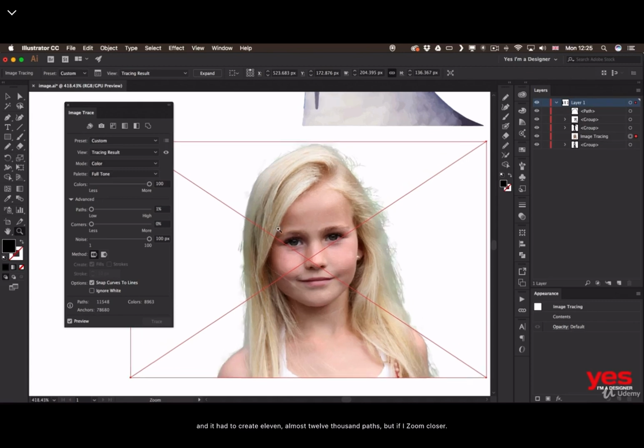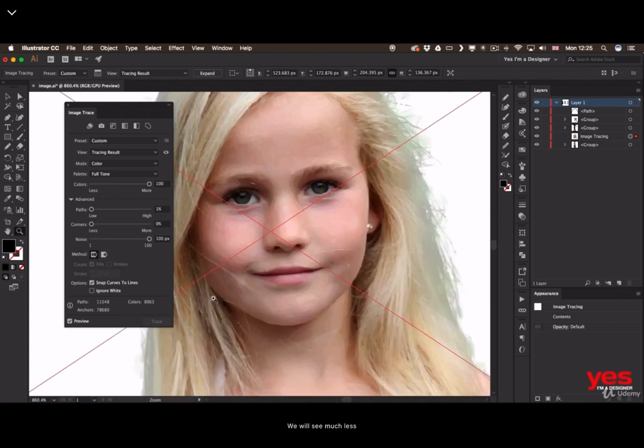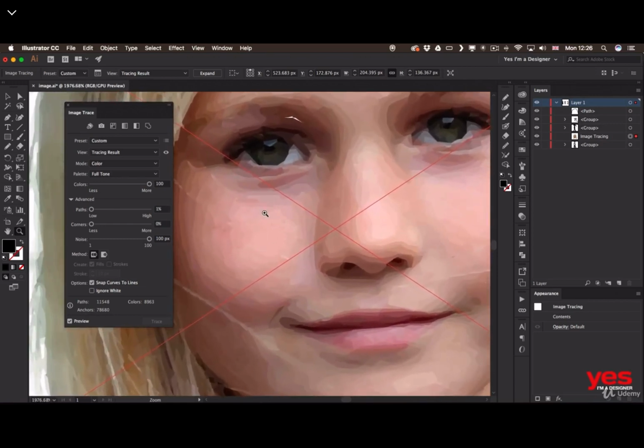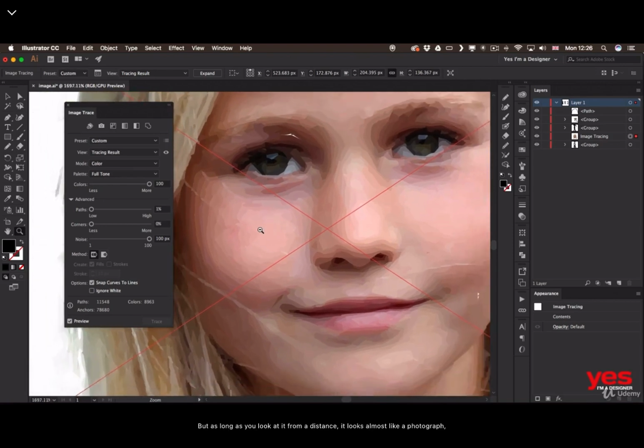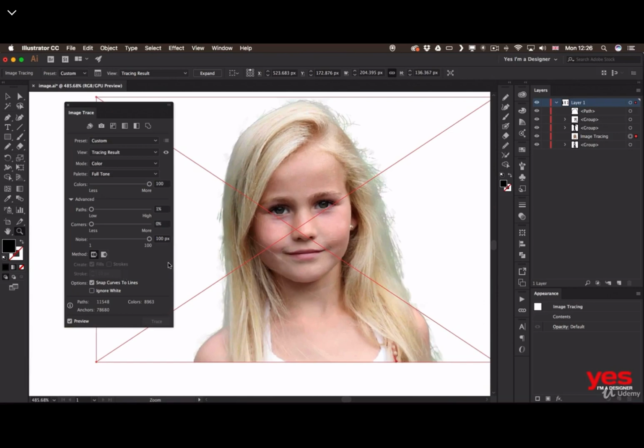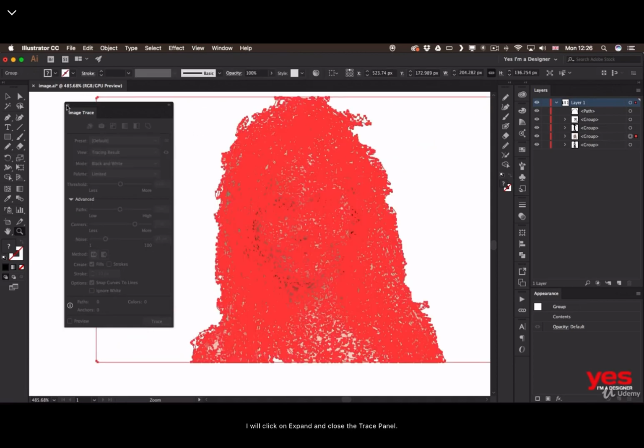But if I zoom closer, we will see much less sharp edges, and even the skin looks much smoother. Of course, after a while it still gets blocky, but as long as you look at it from a distance, it looks almost like a photograph. Even the little fine hair details we can see, and they are separate. I will click on expand and close the trace panel.